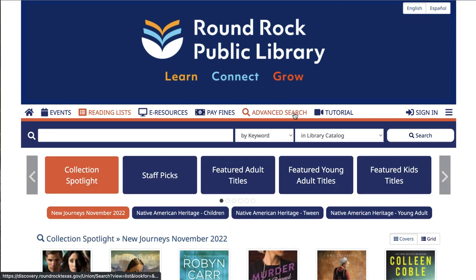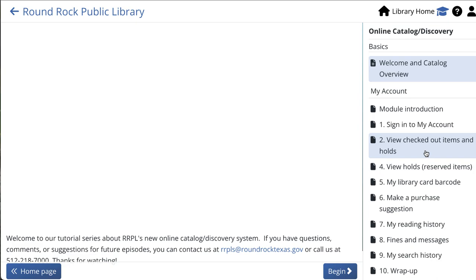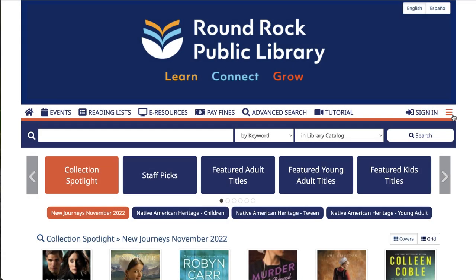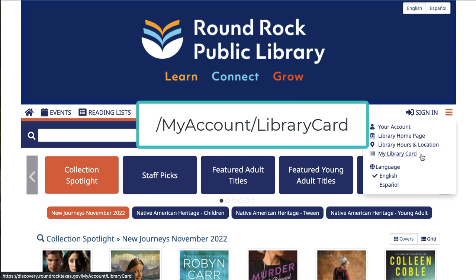They also have a link that goes straight to the advanced search screen. And they've linked to their Niche Academy page with the tutorial link. And here they've created all kinds of tutorials for users on how to navigate through Aspen. Finally, over in the side menu, they have a My Library Card menu link, which takes you to that section of the user account that displays your library card number and barcode. If you want to link to that part of the user account too, you can link to /MyAccount/LibraryCard with the beginning of each word capitalized.